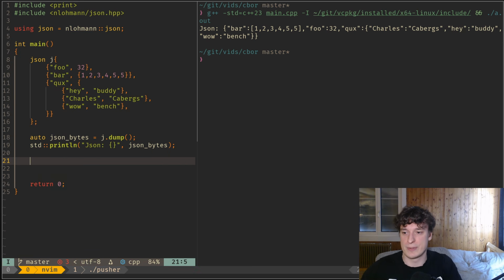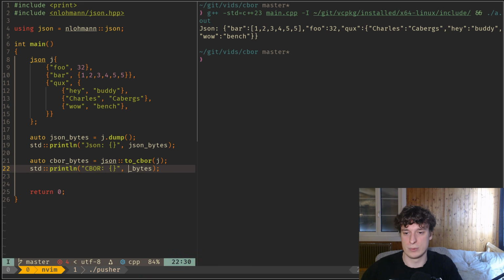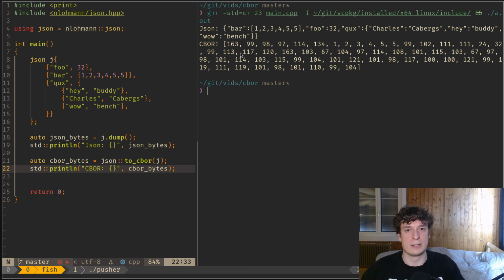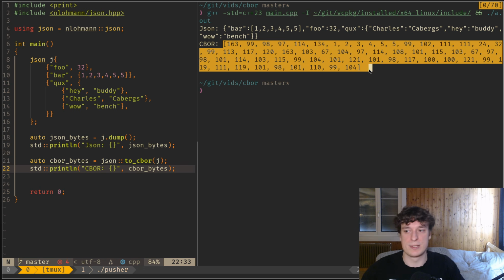So I will do cbor bytes equals json to_cbor, I think, on the object j, like so. And then I can print it, and you can see that now we have the same thing, but as a CBOR representation. And of course, CBOR is binary.